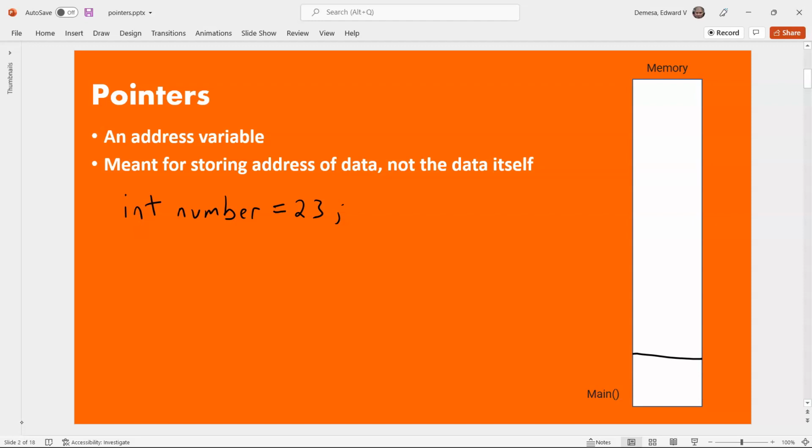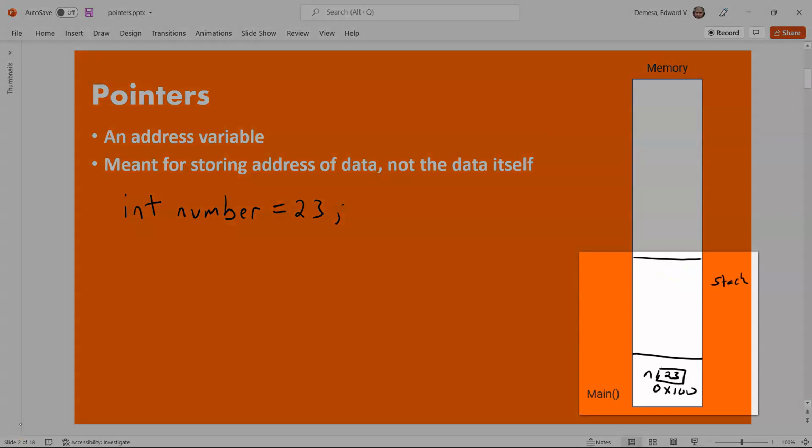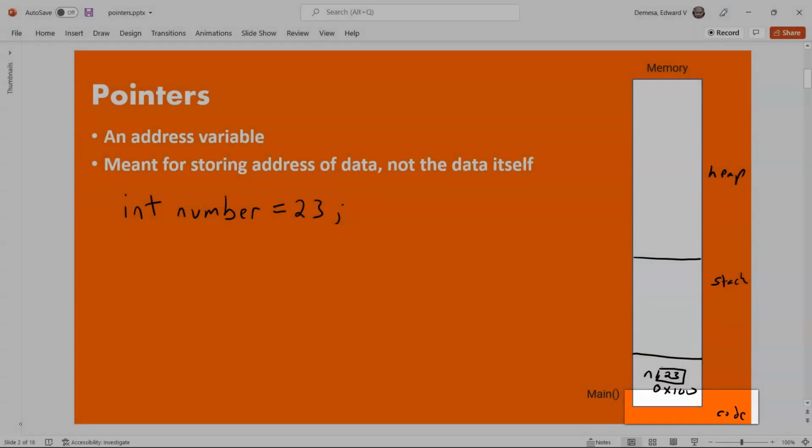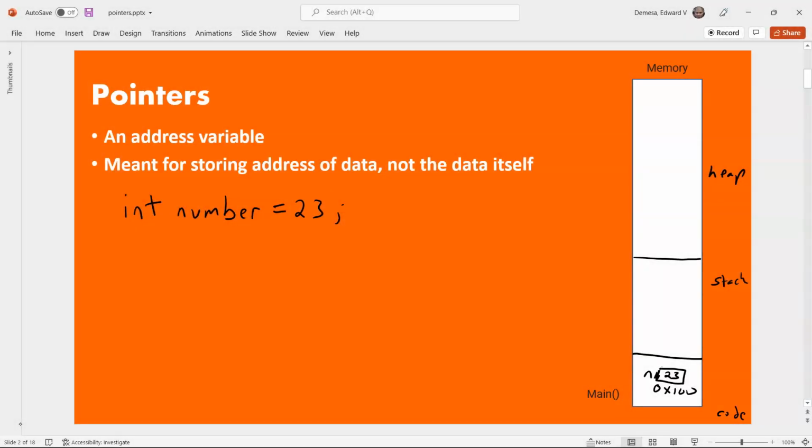So inside of main, we have this data type called number. And this number, and I'm going to abbreviate N for number so that I can fit it in here, will have its own address in memory. So let's just say that this is 0x100. And this number memory address holds the value 23. And this is located in the stack frame. And memory is divided into three sections: the stack, the heap, and down here at the bottom is the code. And so in the stack frame, inside of main scope, we have a variable called number that stores an integer, which is basically a whole number.